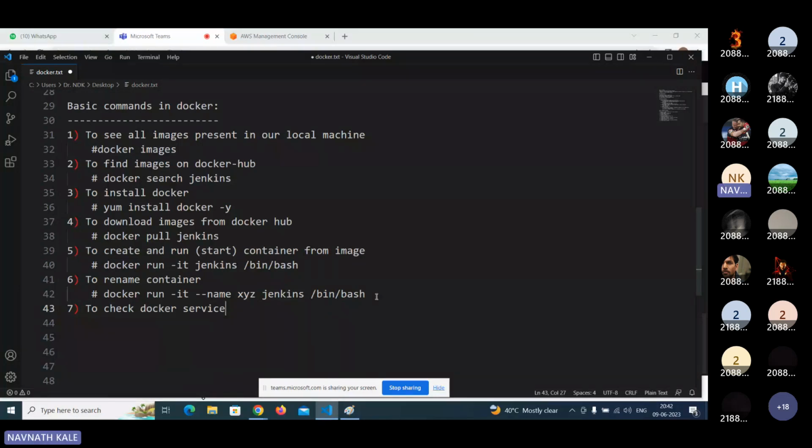So how to check the Docker service? The command is service docker status. If you execute this command, it will show whether your Docker is active or inactive. Active means it is running. Inactive means it is stopped. This command we use to check the Docker service status. Service means whether it is started or stopped.